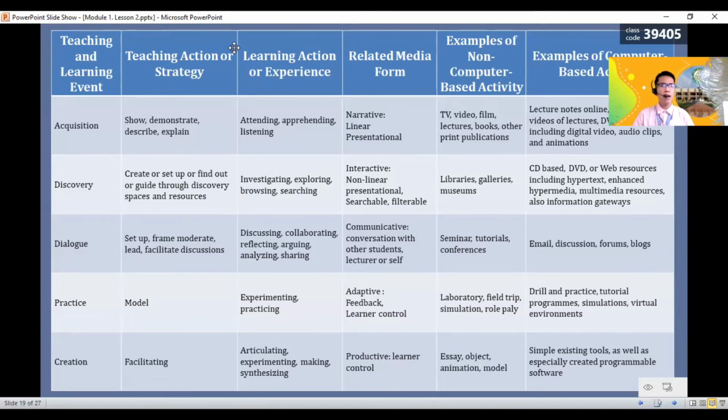What are those possible learning objectives or intended learning outcomes that you want the students to achieve or accomplish at the end of the lesson? What are those learning actions or experiences that we integrate in the lesson? And the related media form. What media forms will we use, and examples of non-computer-based activity. And we also have examples of computer-based activity. For the first event, acquisition, what are the possible actions or strategies?